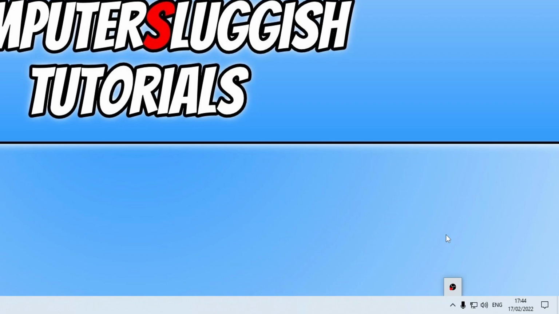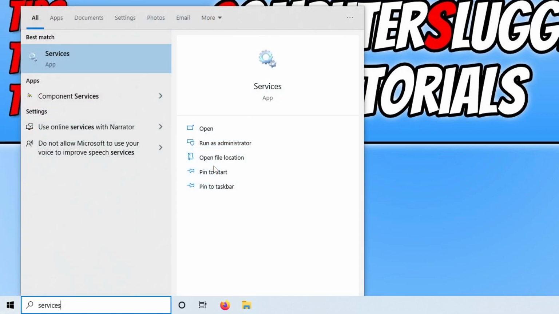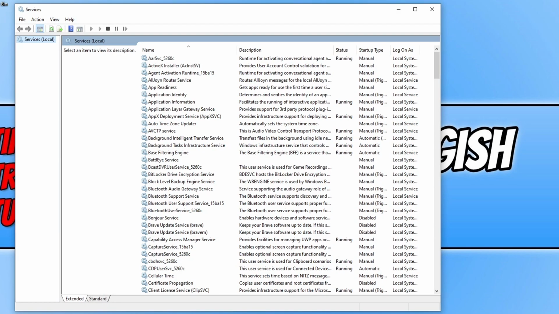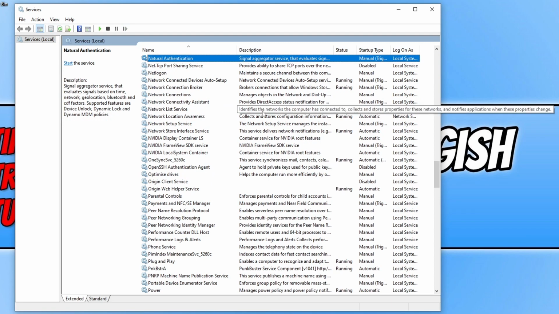The first thing we're going to do is ensure that all the correct services are running which the Nvidia Control Panel needs to be able to work. So you need to open up the start menu, type in services, and click onto services. Once the services window has opened, select a random service and then press N on your keyboard. You now need to find the Nvidia services.